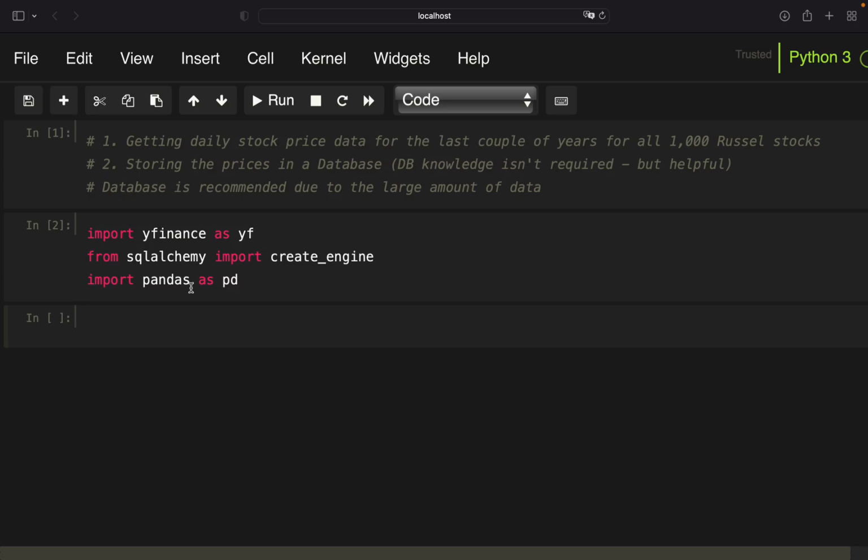So before we are pulling stock prices, we need to know which stocks are actually in the Russell 1K index. Therefore, we are just reading out a Wikipedia table containing all Russell stock tickers.